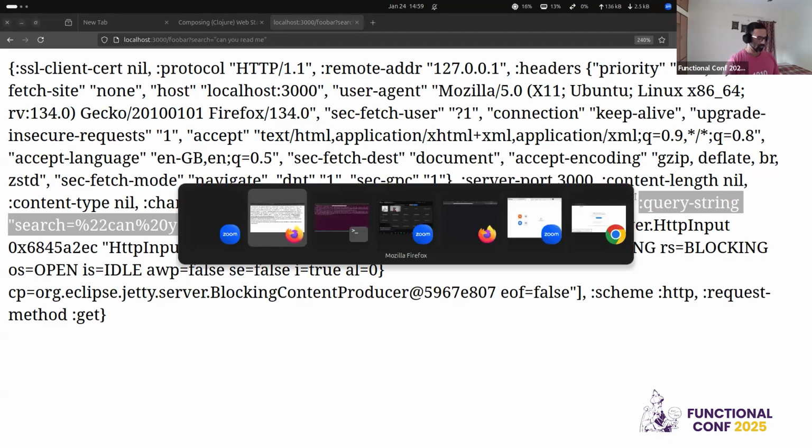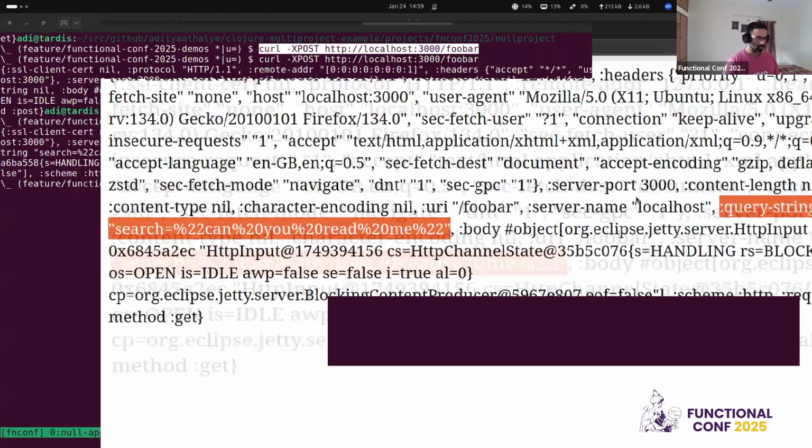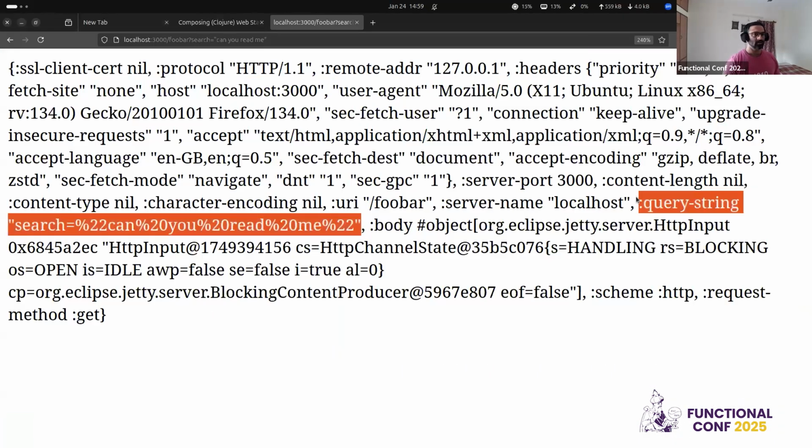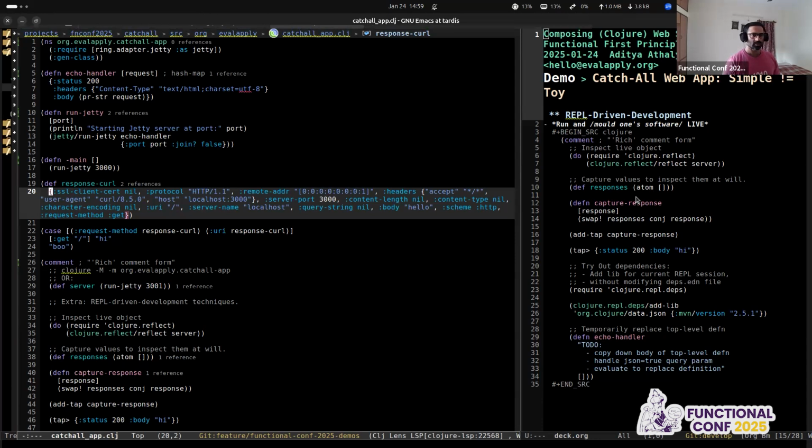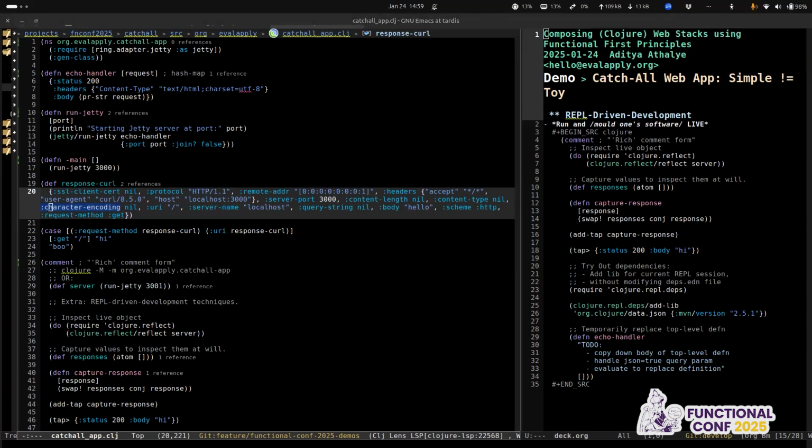Okay, so where did my Emacs go? Sent it on the wrong screen. Sorry. Is it visible now, the Emacs? Someone unmute and say yes. Yes, it's visible. Okay, cool.